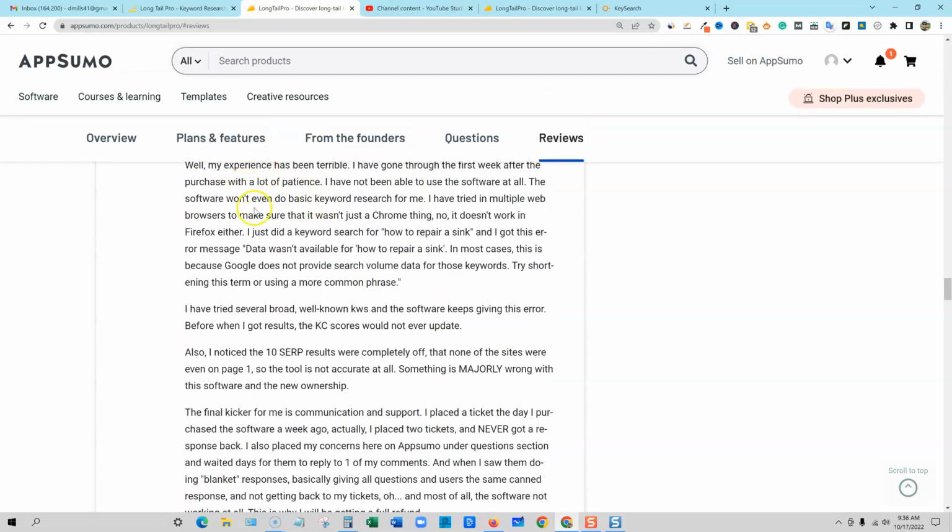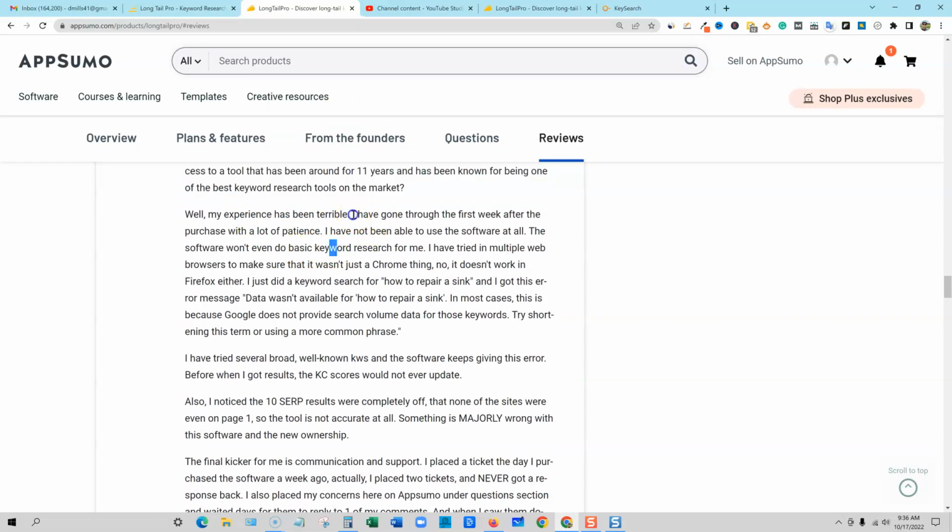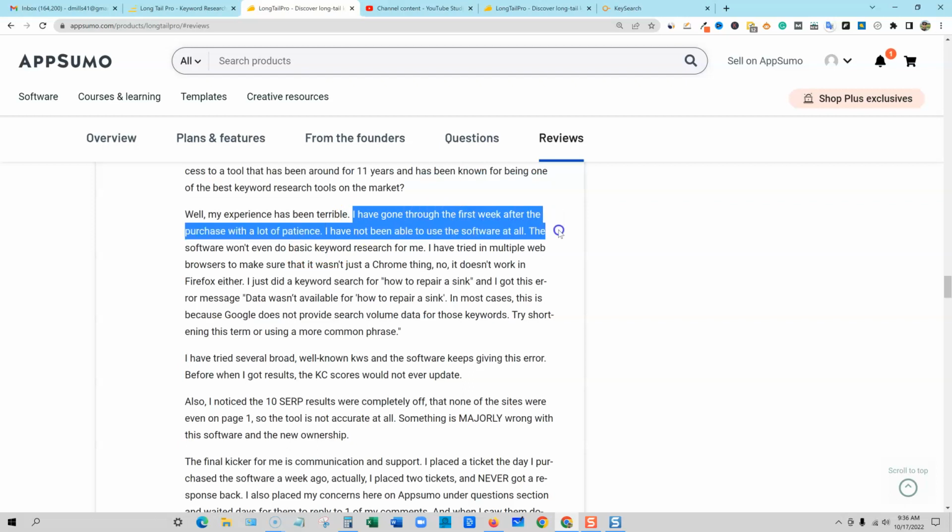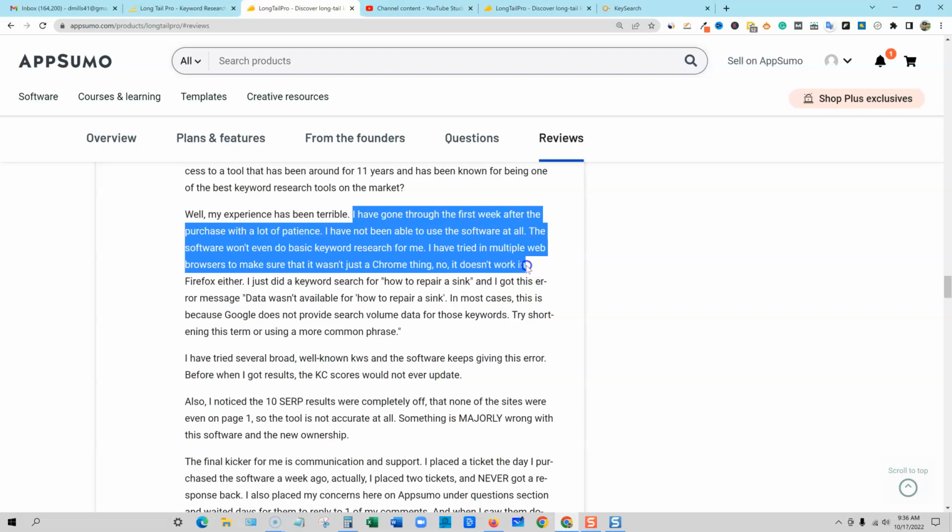Well, my experience has been terrible. I've gone through the first week after the purchase with a lot of patience. I've not been able to use the software at all. The software doesn't even do basic keyword research for me. I've tried in multiple web browsers to make sure that it wasn't just a Chrome thing. Nope, it just doesn't work. It doesn't work on Firefox either.